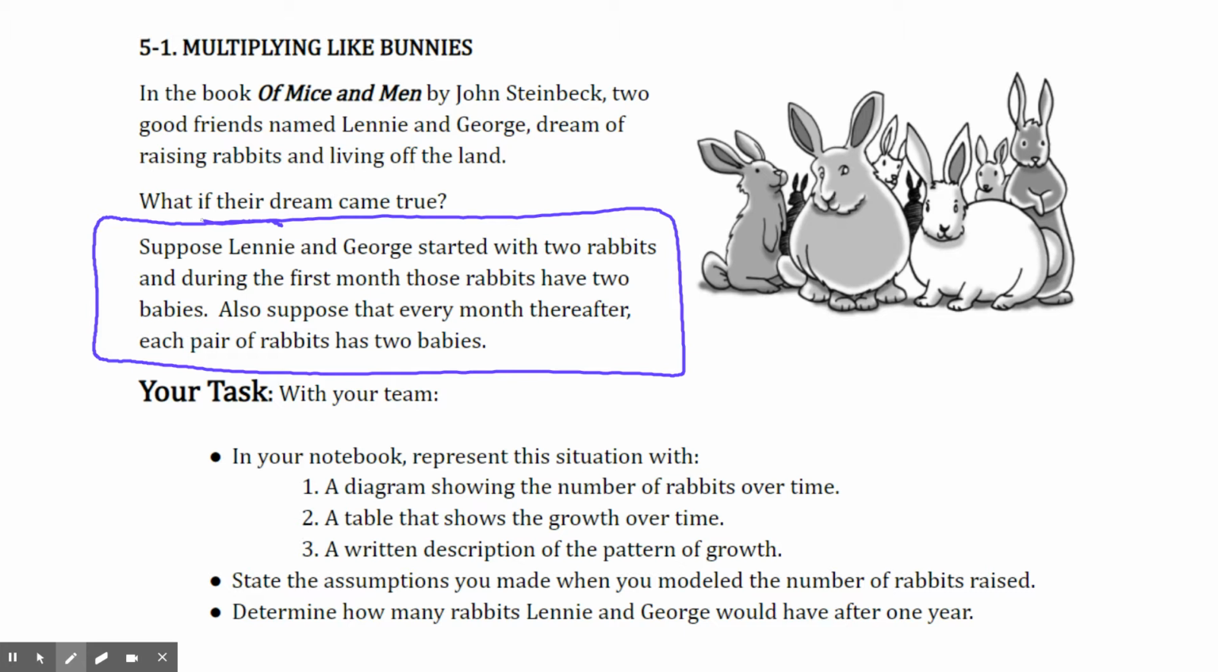In your digital notebook, hopefully you pulled open the slides that I've attached in Canvas. So you're going to want to open those slides and also watch the video, maybe side by side, or go back and forth between tabs as you answer questions and follow along. So we're going to diagram the number of rabbits over time. We're going to look at tables that show the growth over time, and we're going to learn how to write a description of the pattern of growth. Okay?